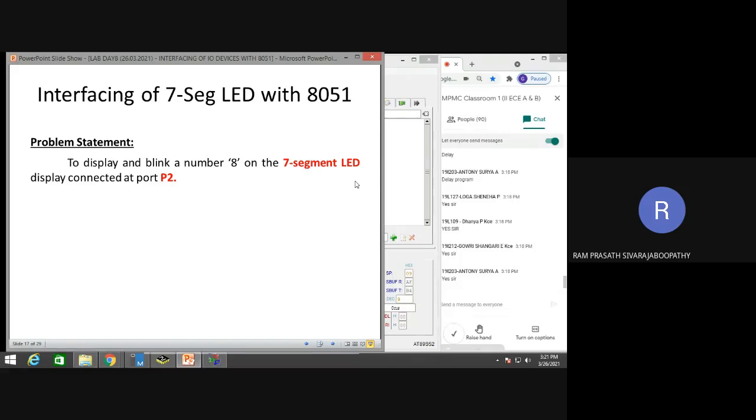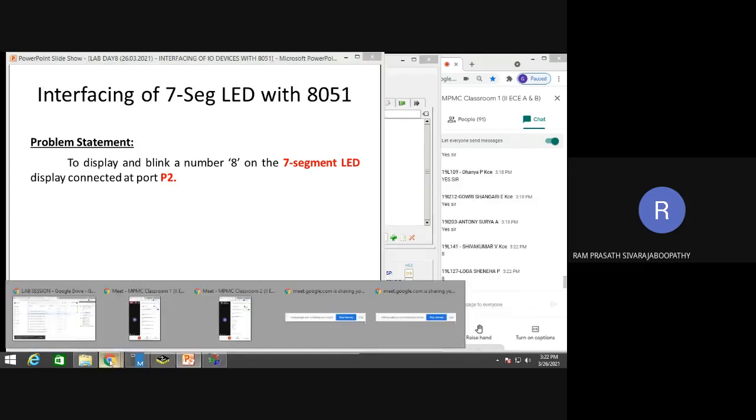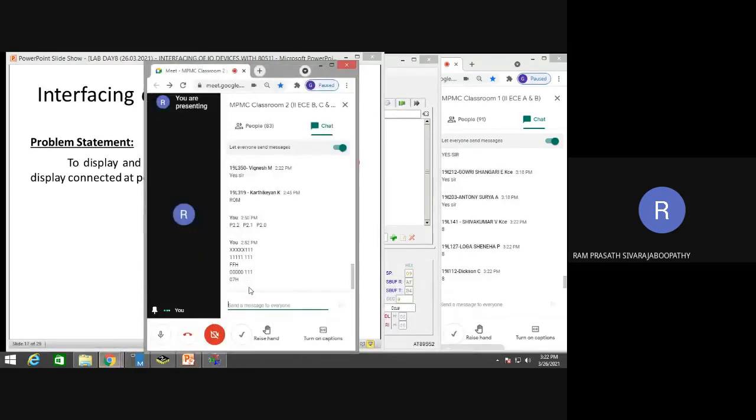So what we are going to do is display and blink the number 8 on the 7-segment LED display connected at port P2. Fine. Okay, do you people know how many pins are there in the 7-segment LED? We have seen a 7-segment LED physically, right? How many pins does it have? See, even if it is wrong, don't worry. Just try to type it in the chat.